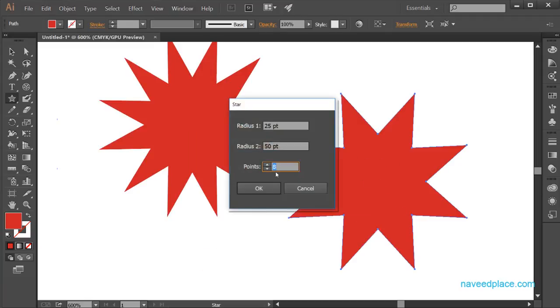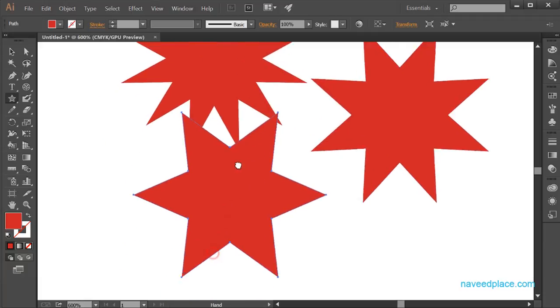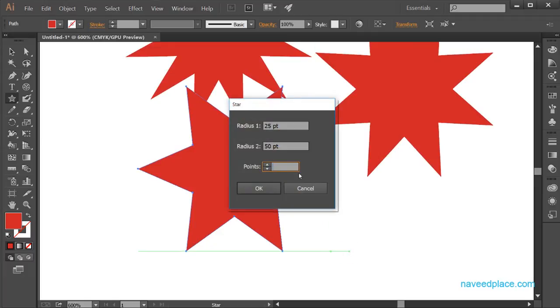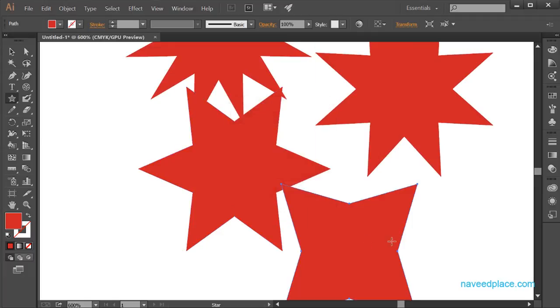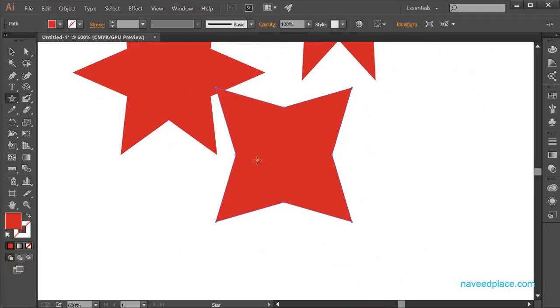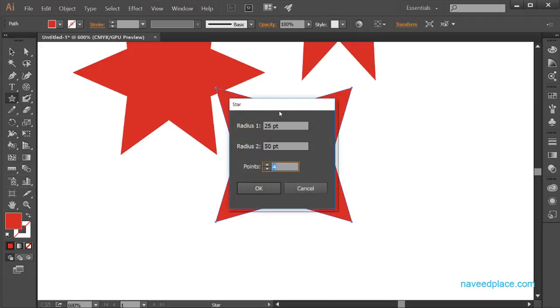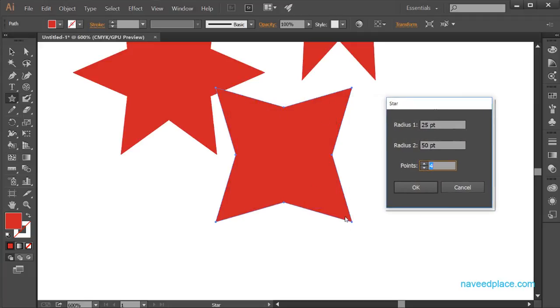If I want a star again, here we can play with points. If I say okay, now as you can see, we have something like a star. If I say 4 and 10, now we have something like this, getting me? So with the help of the star tool we can get the star, and if I click, here we can also set the points, 1 2 3 4. So right now I have 4 points, getting me?